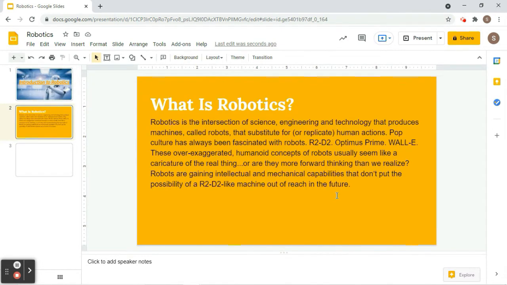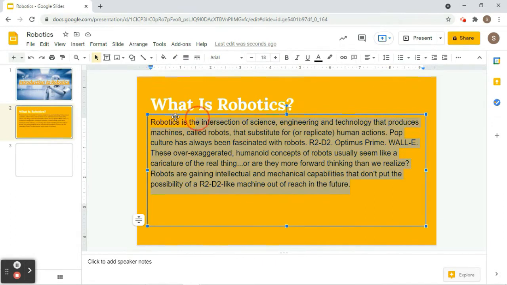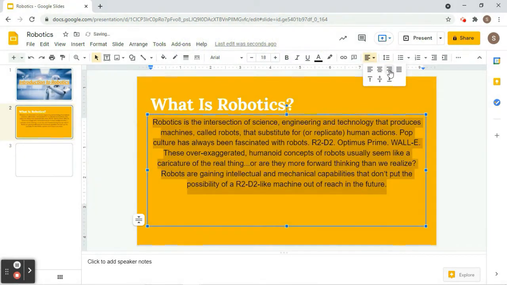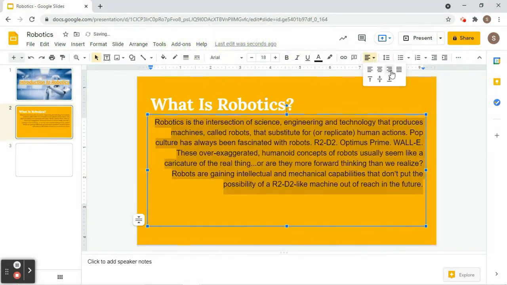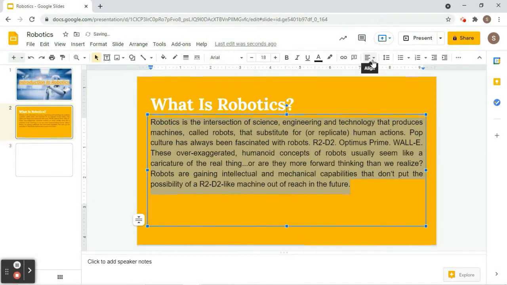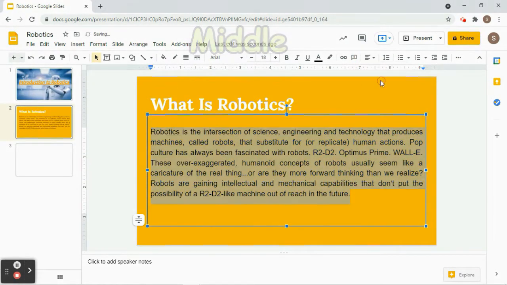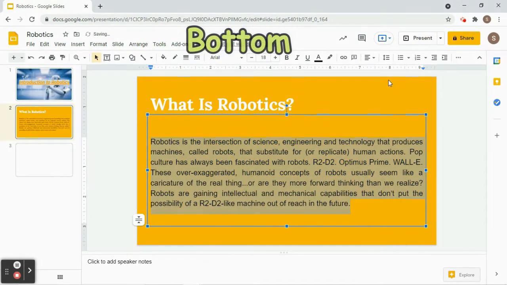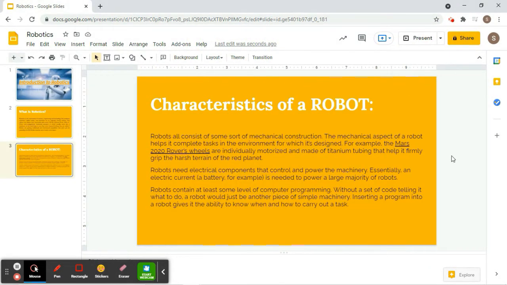Next, if you want to change the alignment and justification of the text, the first thing you need to do is highlight the text and then go to this part in the toolbar. Then choose from left align, center align, right align, and justify. You may also select top, middle, or bottom align.